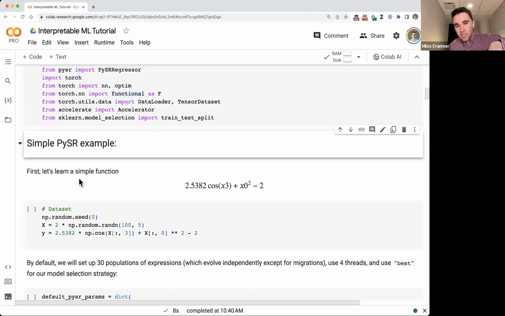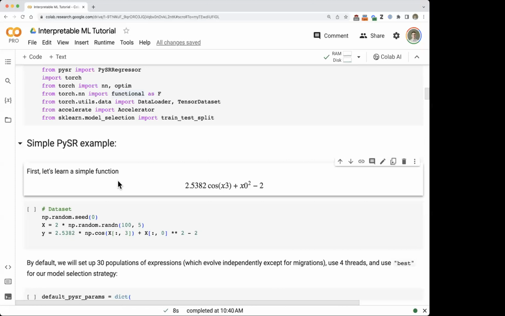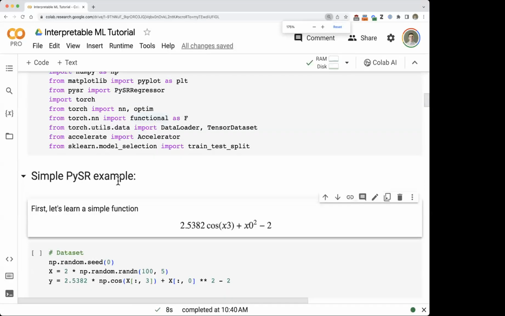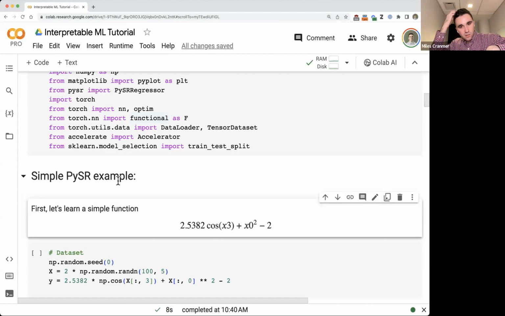By the way, can people see my screen okay in the back, or should I zoom in? Good. Zoom in a little bit. A little more. Okay. Is that good? Better. Okay.